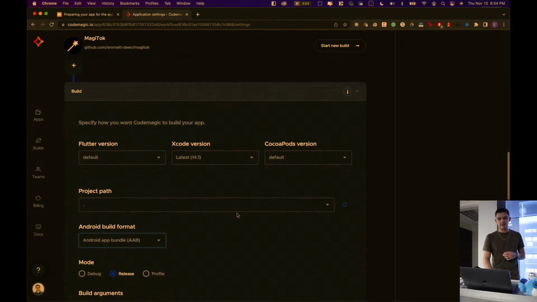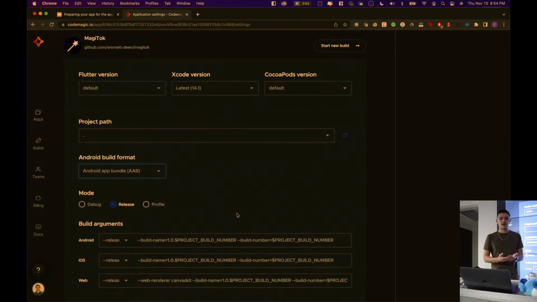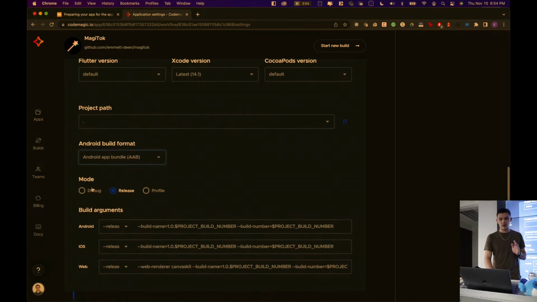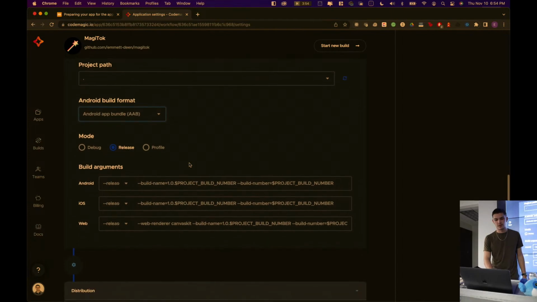And so now at the build section, this is where I'm actually setting up everything for building the Android, iOS, and web builds. So again, you can select what kind of Android build format you would like and the mode. If you're releasing to the App Store, you need to make sure this is in release mode. And then here I have some automatic versioning. So you can actually change the version of a Flutter app just straight through build arguments.